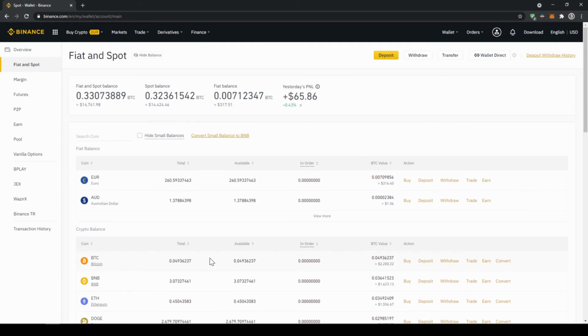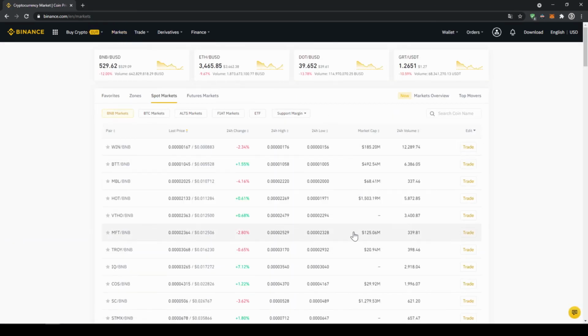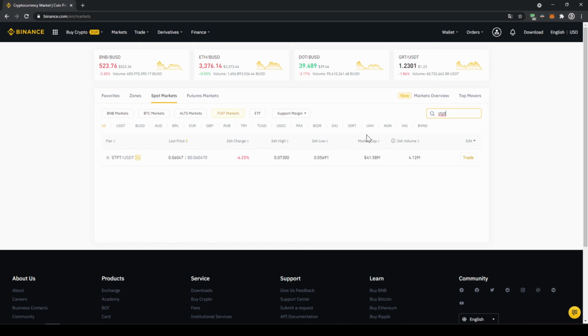To buy any cryptocurrency, we just have to click on markets right here on top. There we can see all the different trading pairs on the platform. We just have to make sure that we have spot markets selected and then fiat markets because we're trading with US dollar Tether. And then here on the right side, we can search for our trading pair. In this case, we want to buy the cryptocurrency Standard Tokenization. So we're going to go to the search bar and type in the symbol for that, which is STPT. There we can already see it. That's the one we need, STPT USDT.